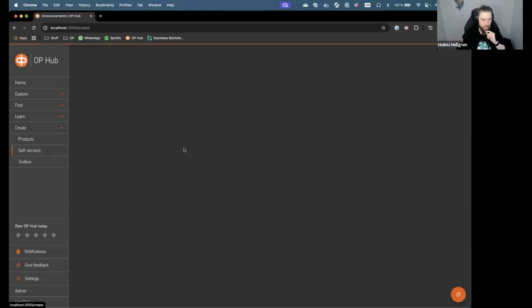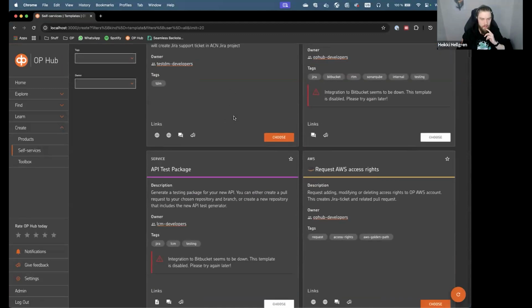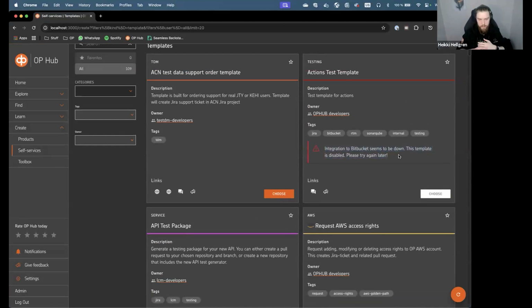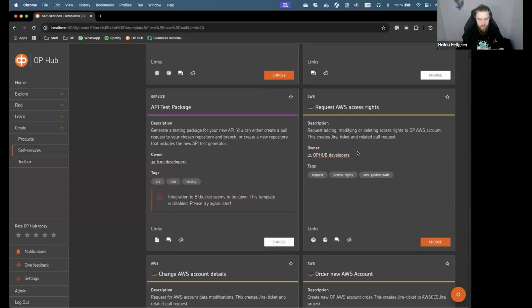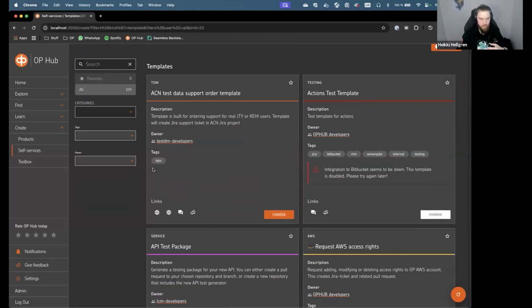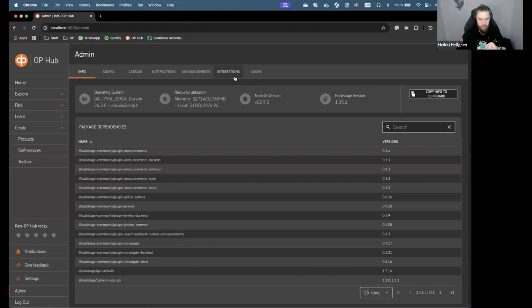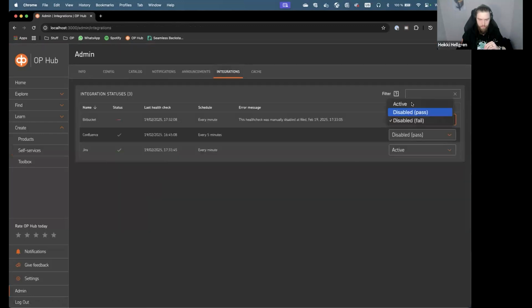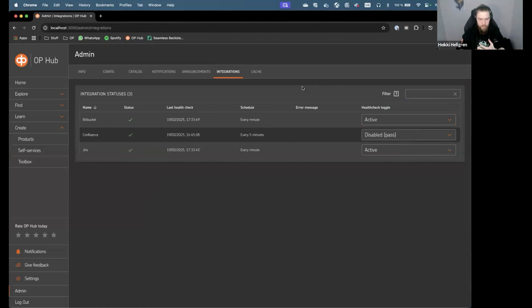And when the users go to the self-services, they will actually see that the integration to Bitbucket seems to be down, and we disable running those templates at that point. So this will hopefully save some nerves from people who get failed template runs. Also, we send a notification to our team if some of the integrations are down, so we will get some actions ongoing immediately after that. That's one of the things we monitor as well.